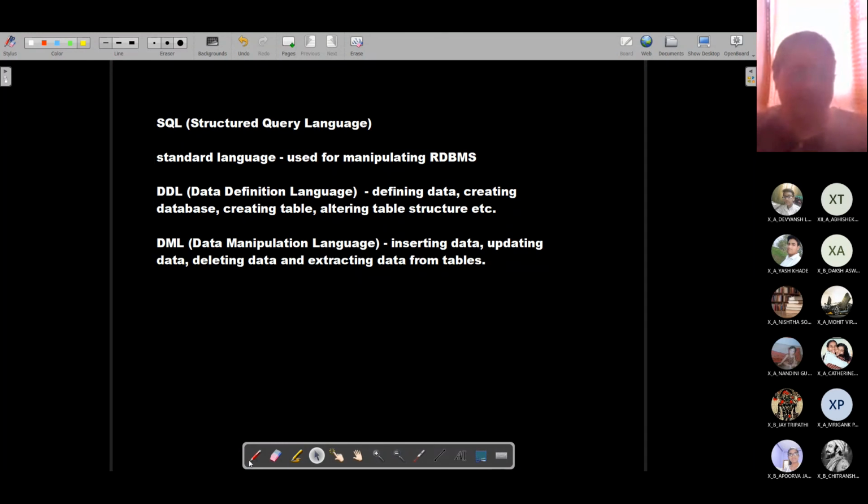We have two prominent languages. Apart from this, we also have transaction control language, concurrency control language, and various other subparts of SQL. But mainly you have to study these two, that is DDL and DML.